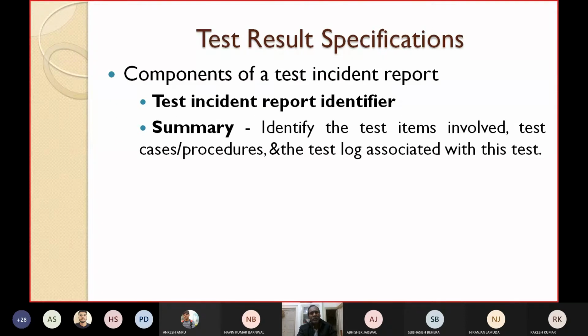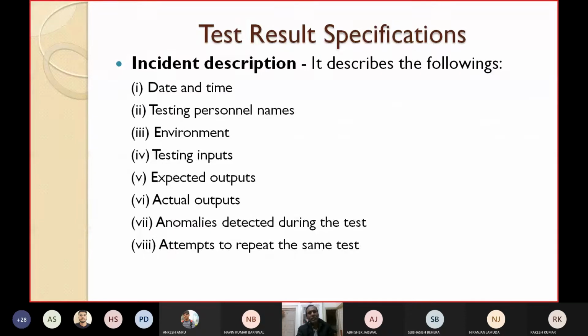Then what is the summary? In the summary, you list the items that you have tested, the test case procedure you have followed, and the test log associated with this test. So with this test, what test log is associated, TL1 or TL2 or TL3, you have to mention. Then, as its name is test incident report, you have to write the various components of the incident. You have to briefly describe the incident. This is called an incident description.